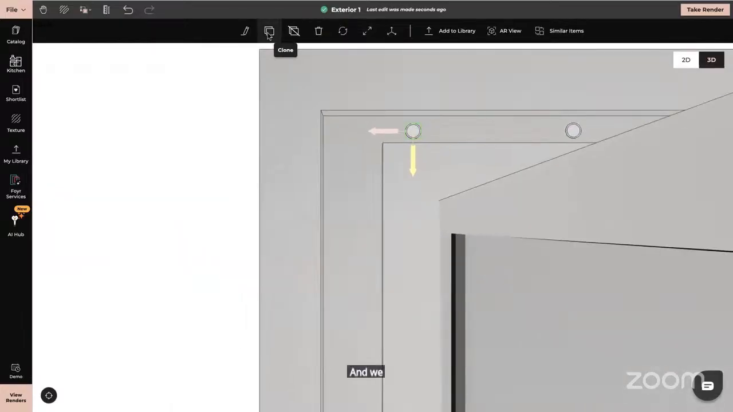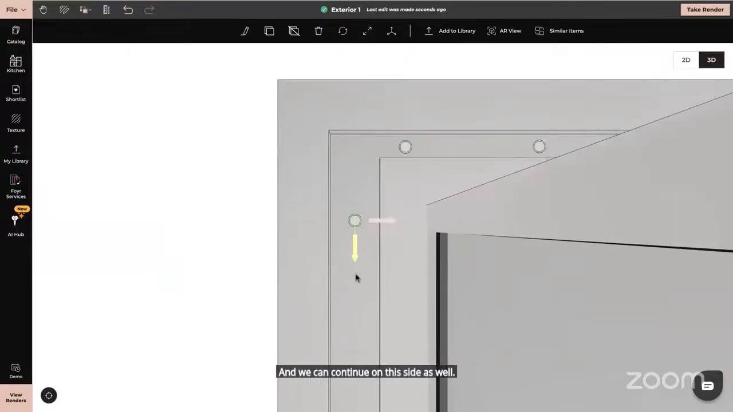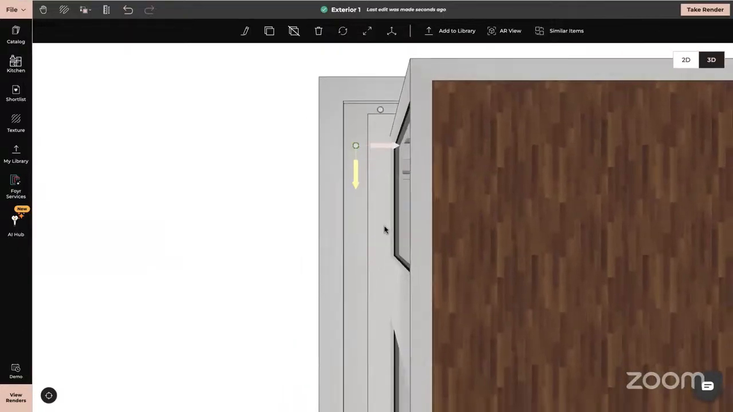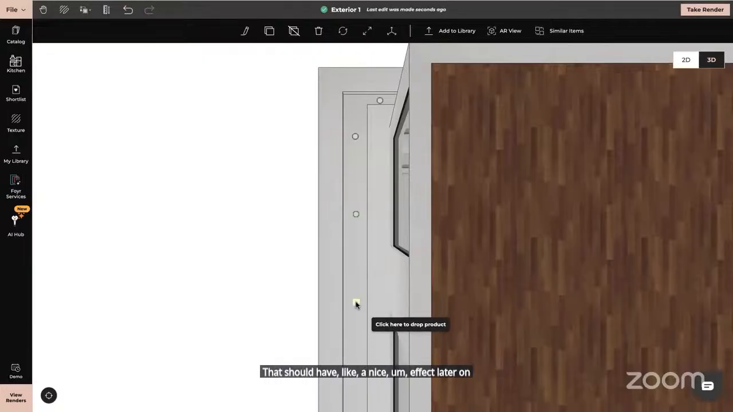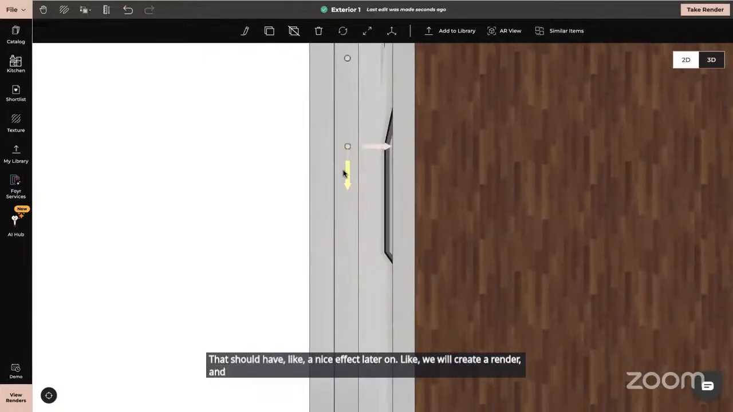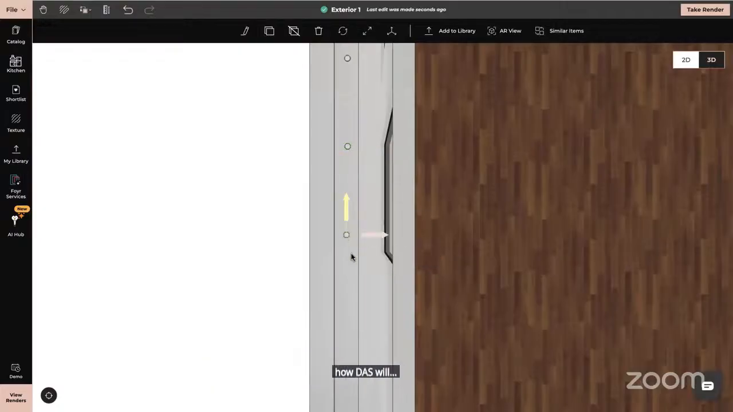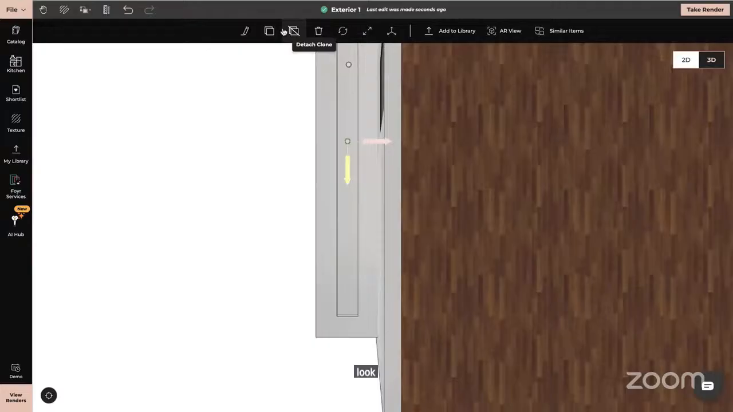And we can continue on this side as well. That should have a nice effect later on. We will create a render and we will actually see how that will look from the outside. This one, and then the last one here.